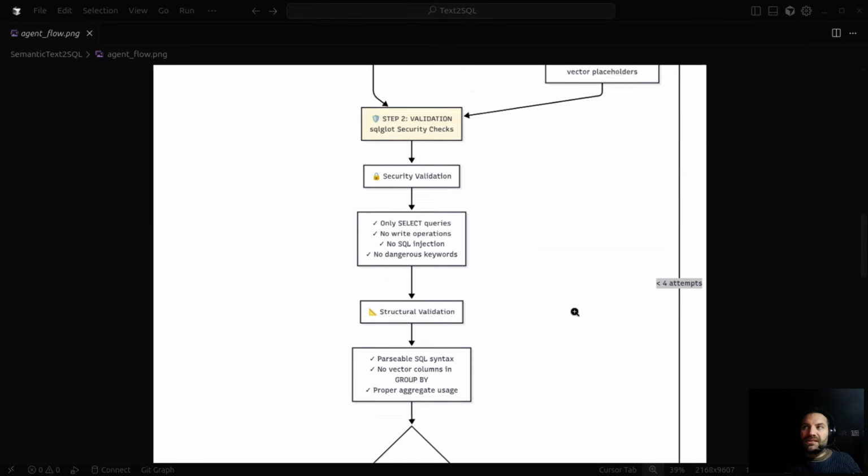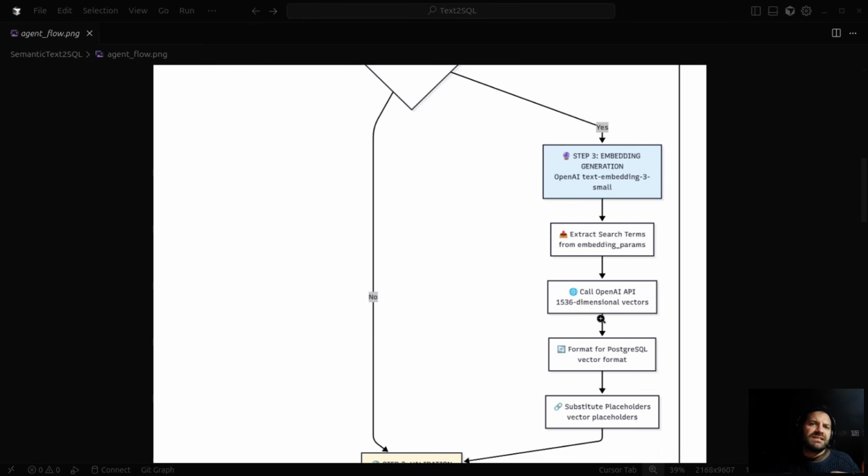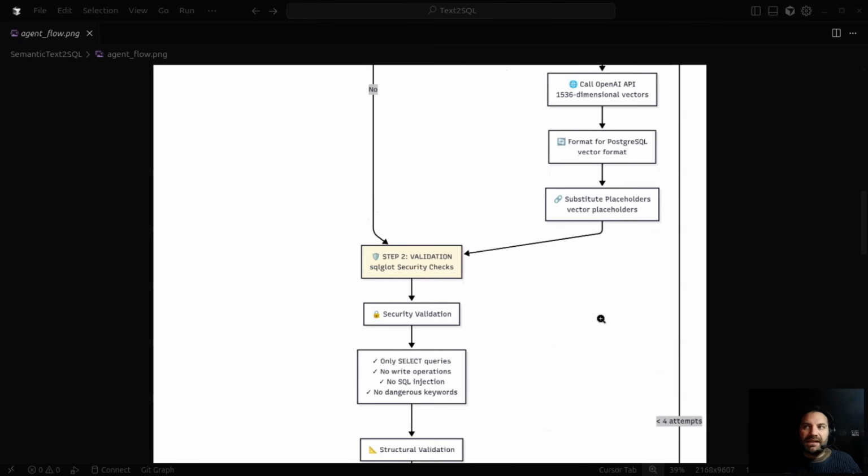So we go back to step 3, and you can find it here, which is the embedding generation, but only when needed. If your query requires semantic understanding, the system extracts the search terms and calls the OpenAI API to generate 1536-dimensional vector embeddings. We are using that specific vector. These vectors capture the meaning and context of your search terms, not just the words themselves. The system then formats these vectors and substitutes them into the query placeholders, creating a query that can search by meaning, not just by exact text matches.